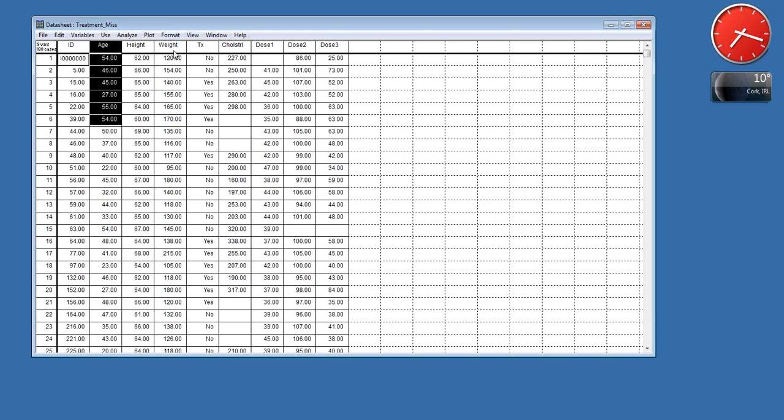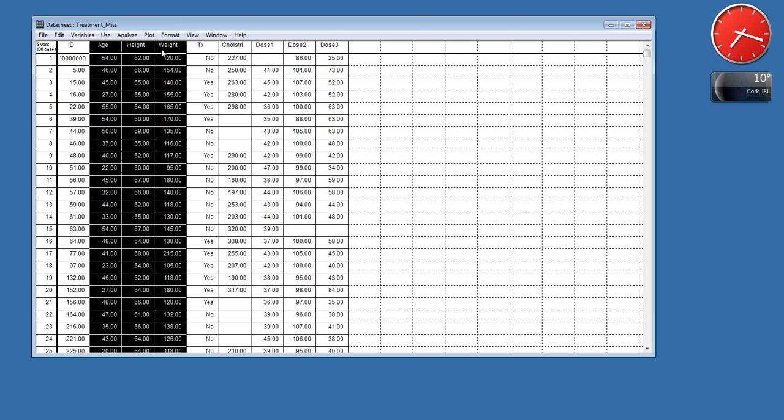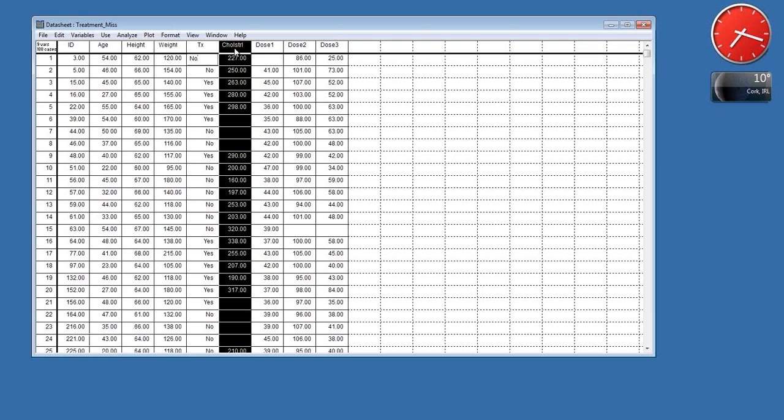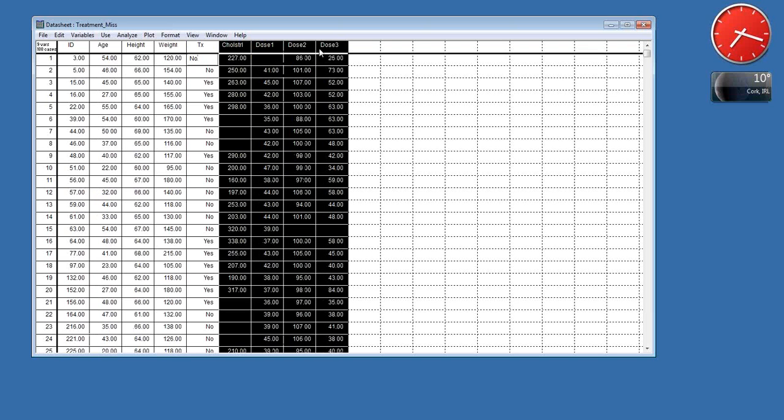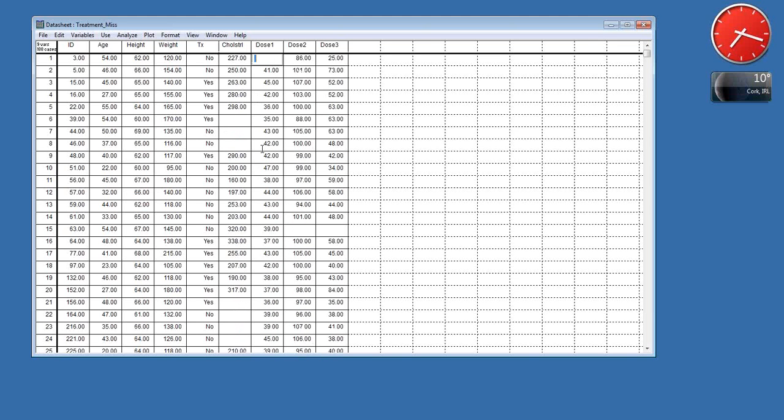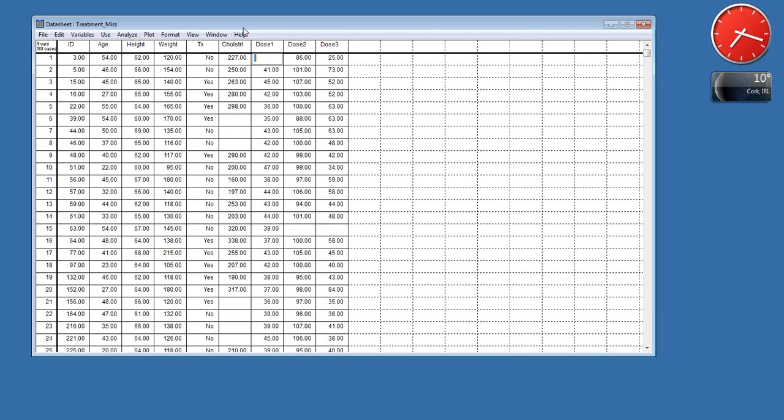The 3 characteristic variables, age, height, and weight, they're all complete variables, and so is treatment. And then these 4 variables here, cholesterol, dose 1, 2, and 3, these are all incomplete variables with missing data points because these were all measurement based. So that tends to be a common source for missing data these days.